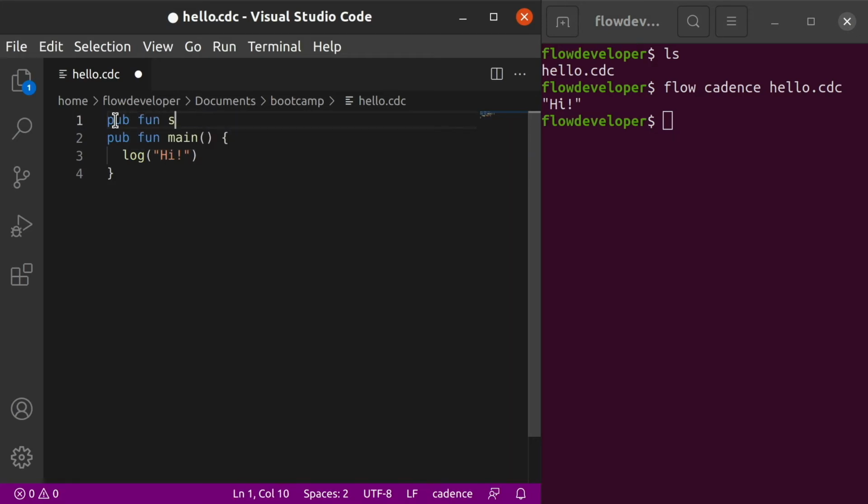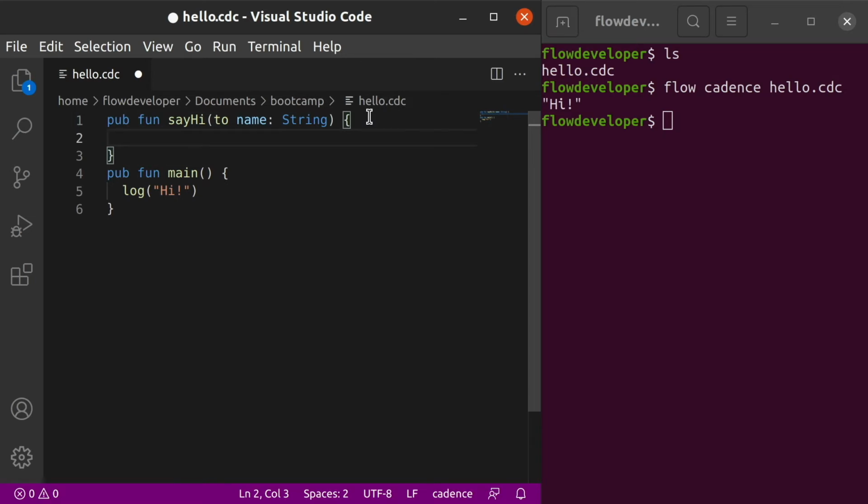Pub fun say hi. So this function will take in an argument, a name. Now see, we have an argument called name, but it has a label too. You'll see how it is nicer to use when calling. And we're just going to log hi. Now we want to combine these two strings. So we're going to use the concat method of the string type, and we're going to concatenate it with name.